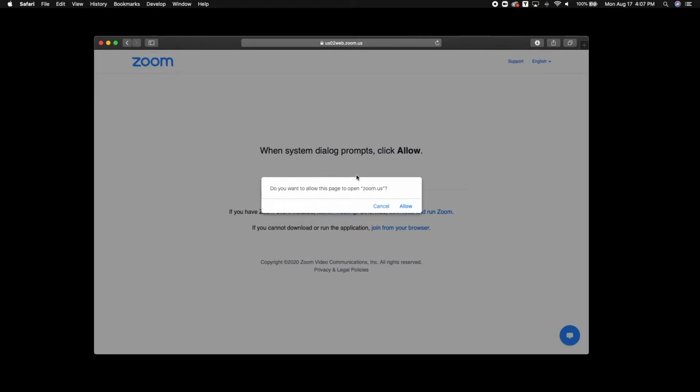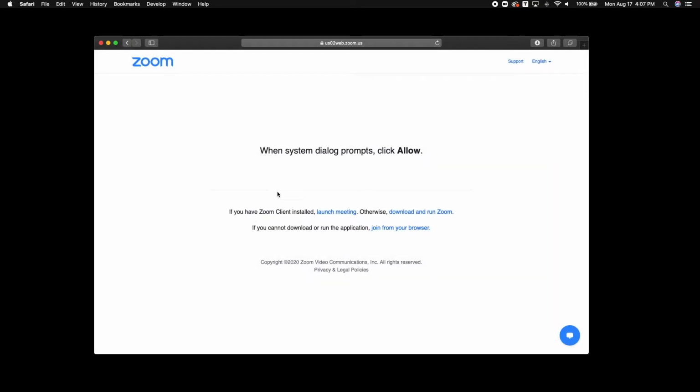I already have the Zoom program installed. You don't have to have the program installed on your computer. You can actually run it from your web browser, but it runs best from the program. I'm going to show you, if you don't have the program, it says right here, if you have Zoom client installed, launch meeting. Otherwise, download and run Zoom. If this is your first time using Zoom, you're going to hit download and run. As you can see, it's downloading. And you're going to go ahead and install it.